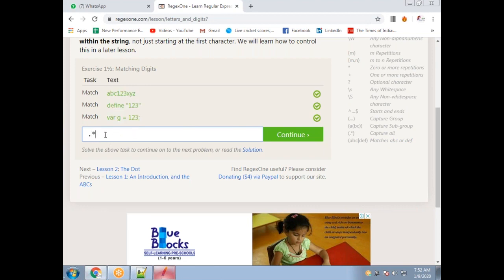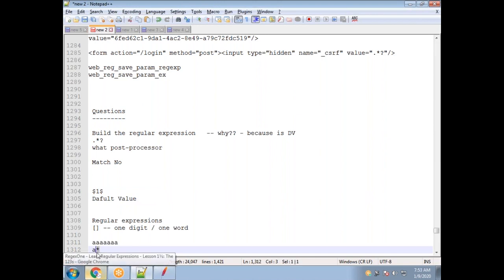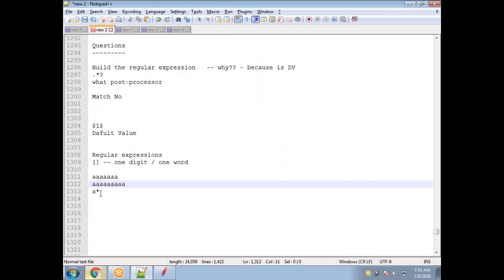I have an expression which is a. If I have an expression which is a, how can I match this? I'll just say a star. What does that a star mean? Whatever is there before the star, you just repeat it. What is there before the star? a. Repeat it. How many times? Any number of times. So it will match this one, it will also match this one, and this one as well, because star means it will match as many times as it is repeating.